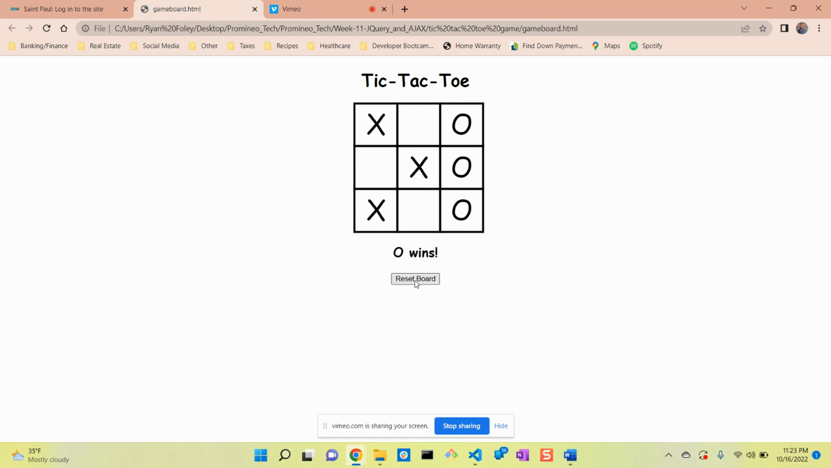And if you click reset board, it'll actually reset the board here. And again, you can keep going into a new round. X wins that time.